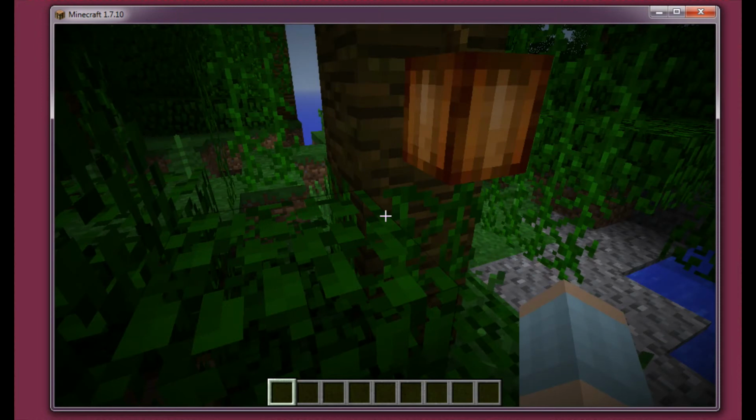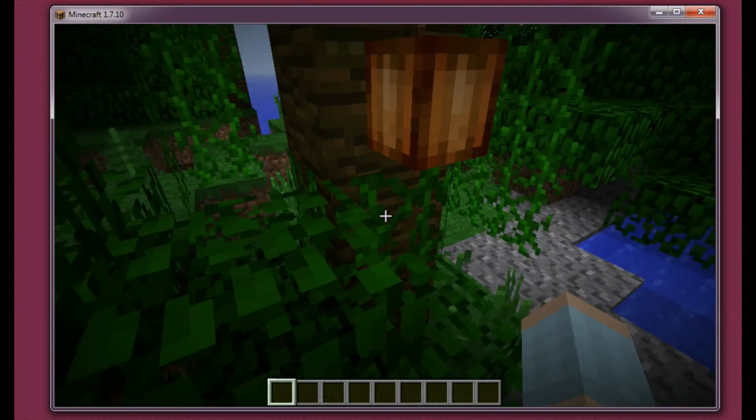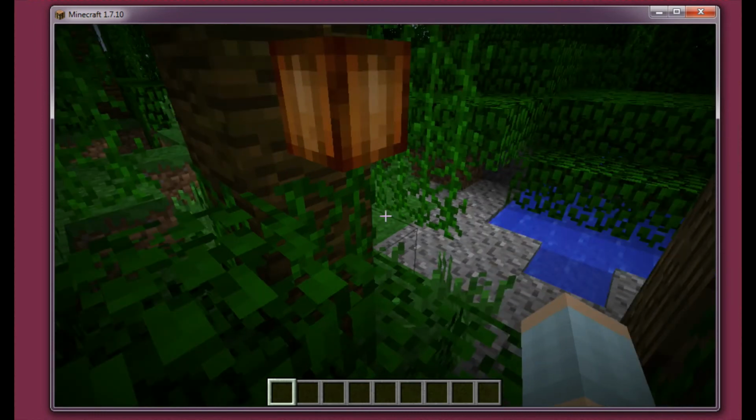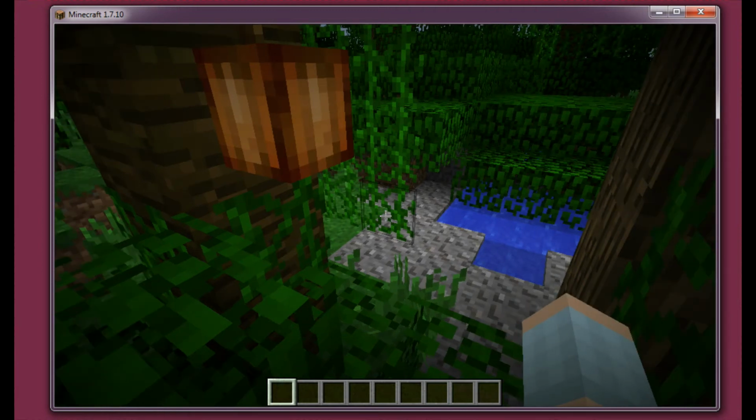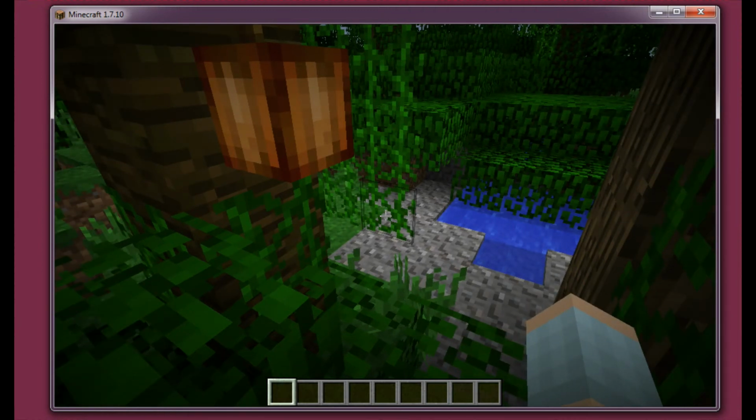Oh my god, what's happening? No, really, I hate spawning in the jungle. Okay, just a couple of seconds more.